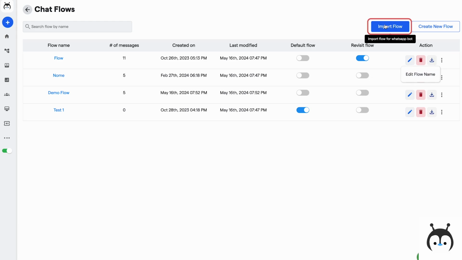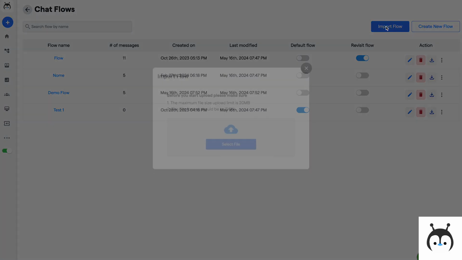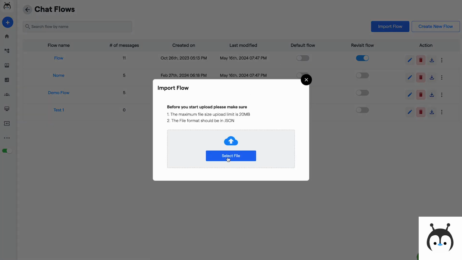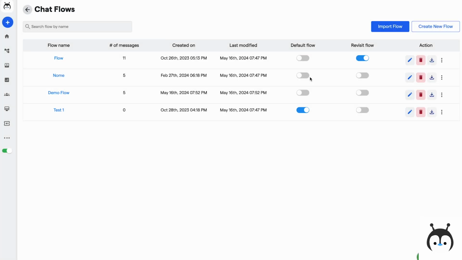There is an option for import flow also. Click on the import flow button. You have to select the file and make sure that the file has to be in the JSON format. It's already mentioned here also. So just upload the file here and your flow will be imported and you can use that flow as a default flow or a revisit flow.